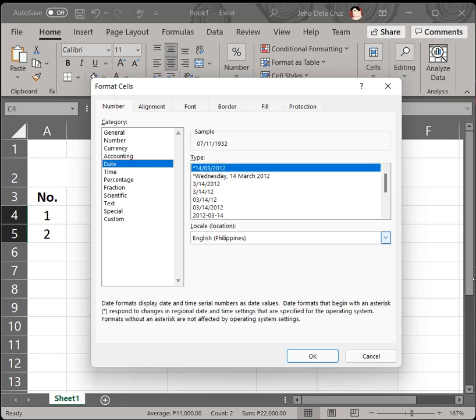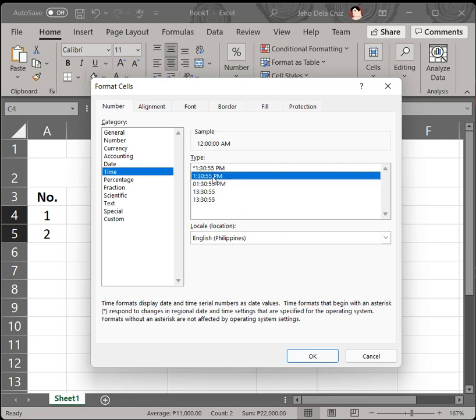Okay, so for the Date, this displays various date formats, which are available under Type here. These are the available formats that you could use. For the Time, this displays various time formats under available types as well.